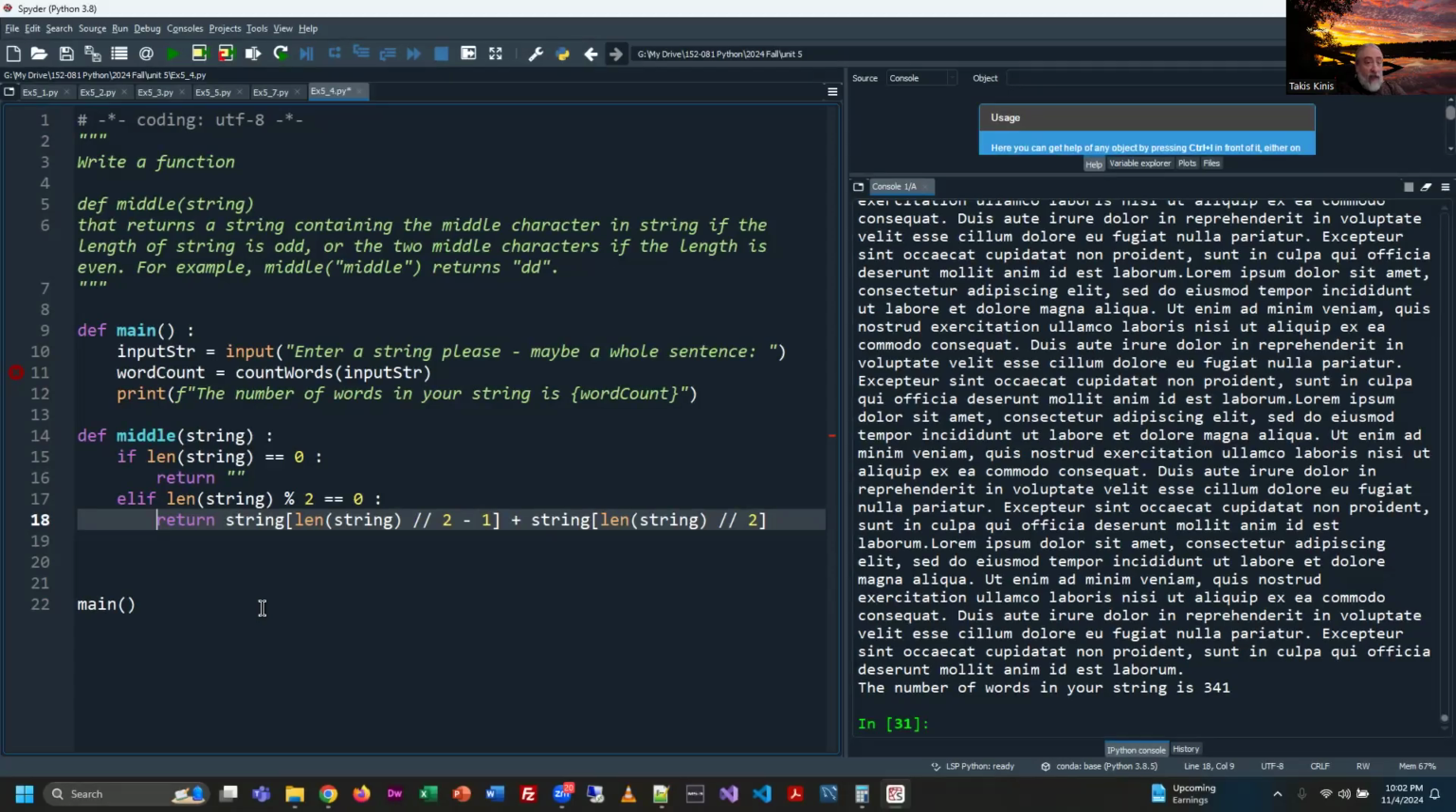All right, else if the length of the string mod 2 is equal to 0, meaning there's an even number of characters, then we'll return, and I'll be careful how I say this, the string length with integer division by 2 and subtract 1, plus the string length with integer division by 2. In other words, we're trying to determine the middle positions. By dividing by 2, we're finding the center point, subtracting 1, and then also grabbing this position.